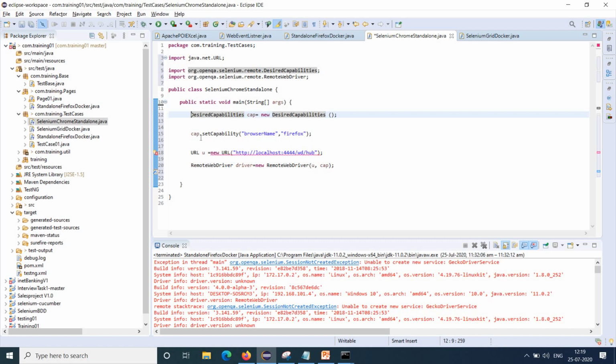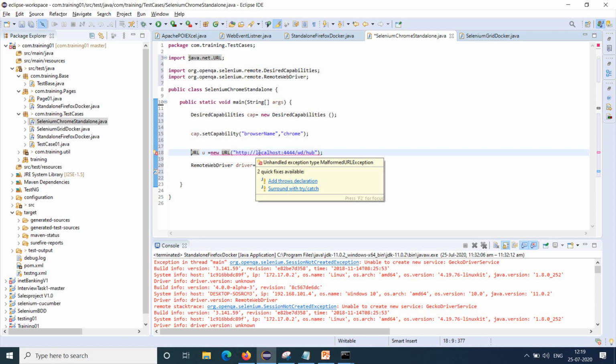I just want to set my capability. It's nothing but I want to run my test, so I am setting the capability for browser name as Chrome. And URL is a Java class to which we can provide the URL. This URL is the port on which the Selenium Docker image listens. That's what we need to use while running our test cases in the Docker image.